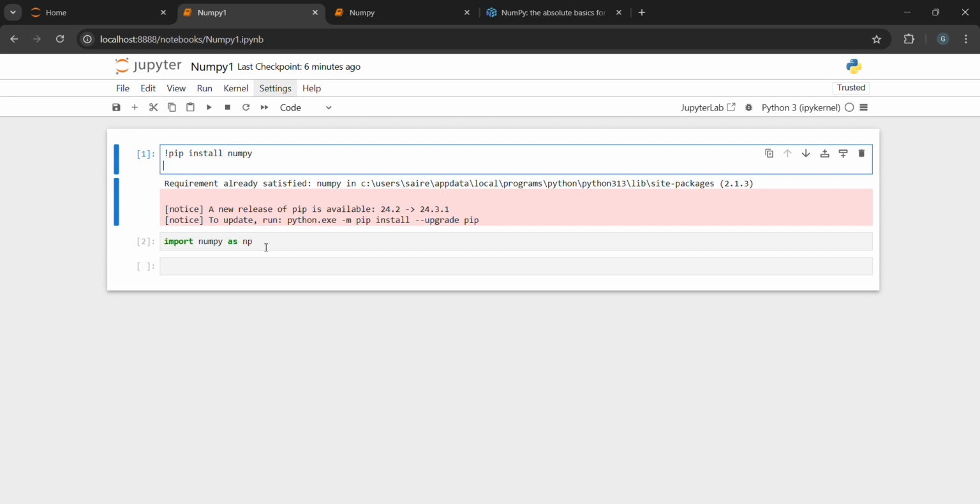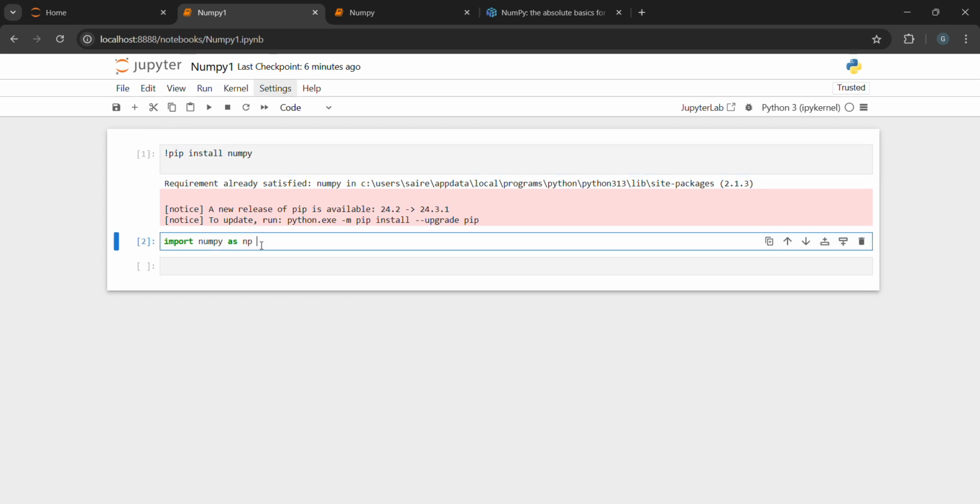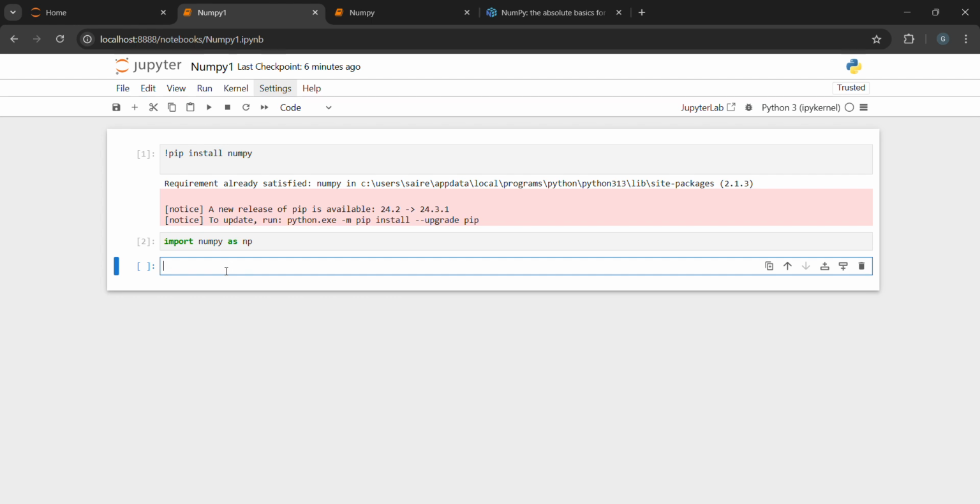Here we are just importing NumPy as NP. We are making a shortcut because we use the NumPy word everywhere, so it's a little bit big, and NP is a little bit small, so we're going to write it as NP.